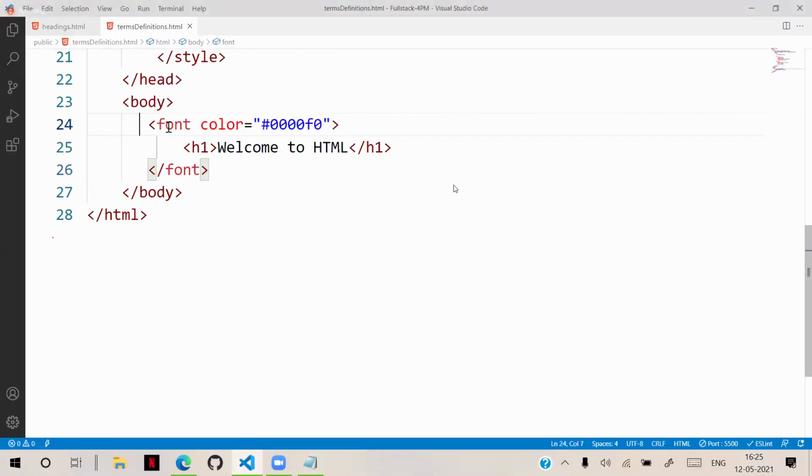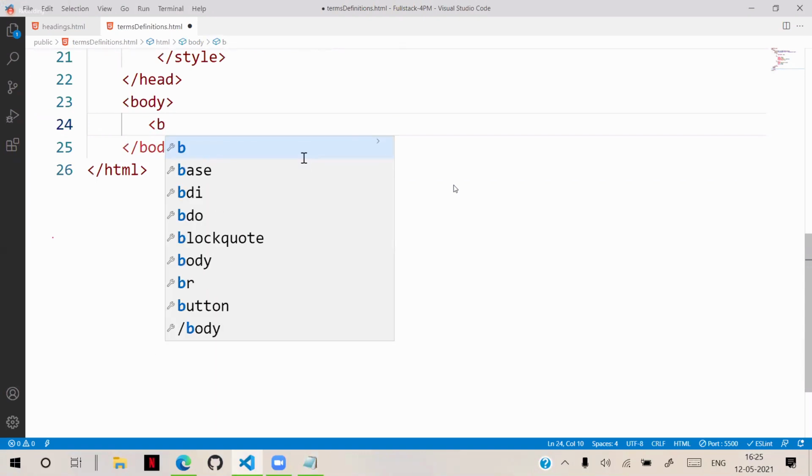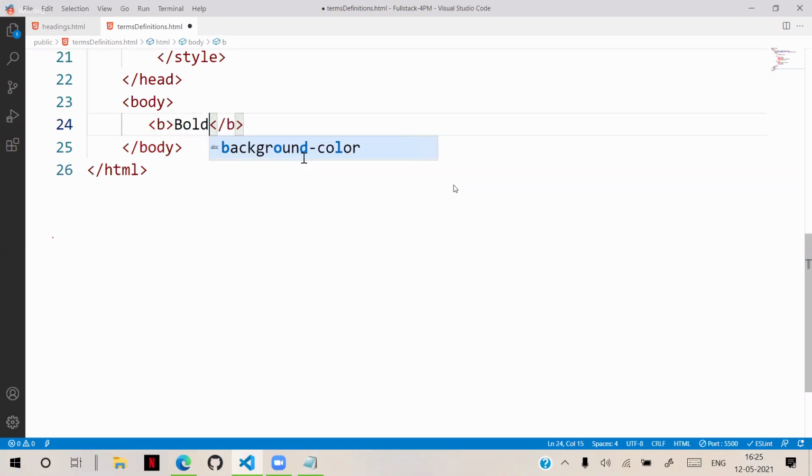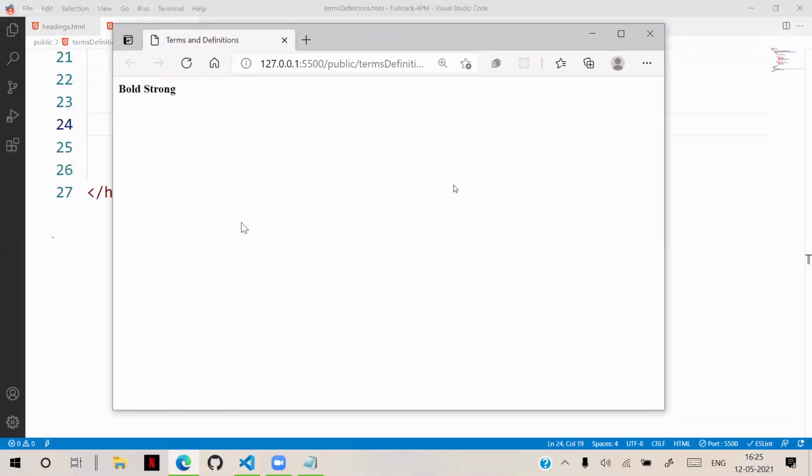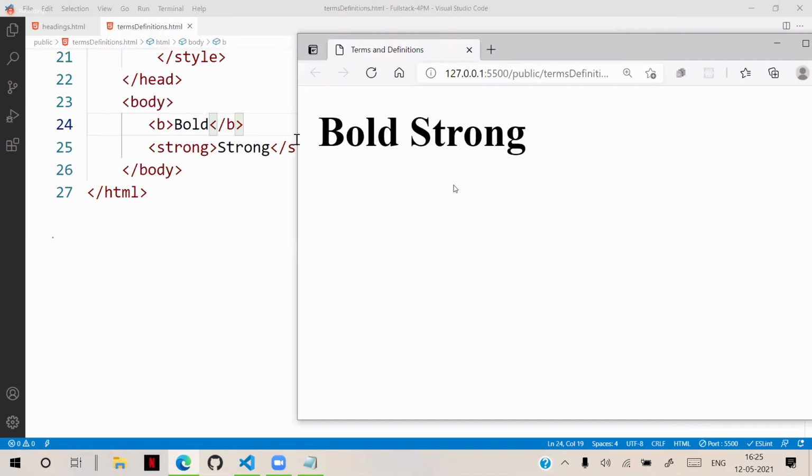For example, here, I am writing the word bold, B. This is bold. And I am using strong. So that is also strong. And you can see that bold and strong both appear the same, no change. So then why do you have two options for the same?